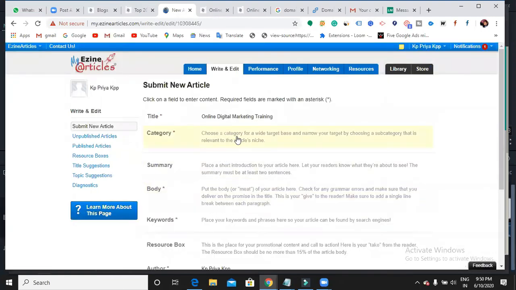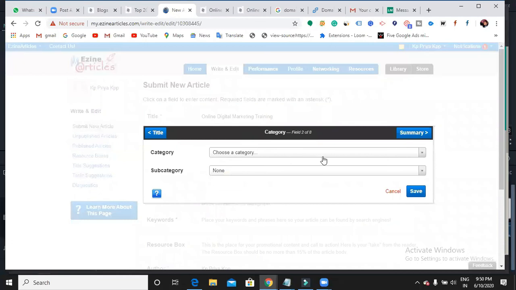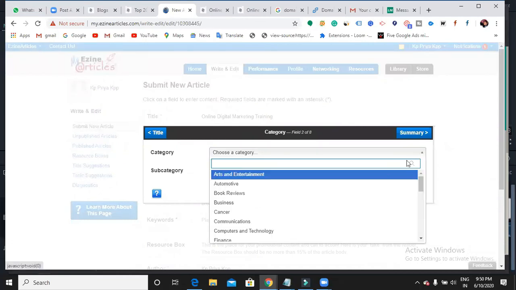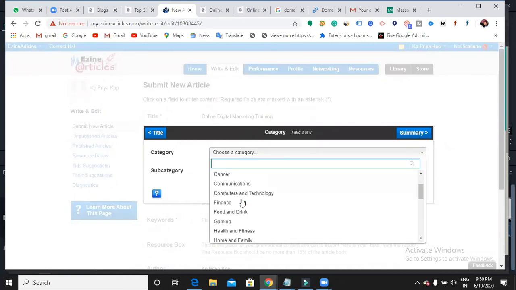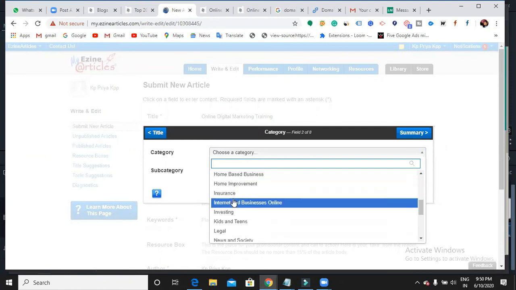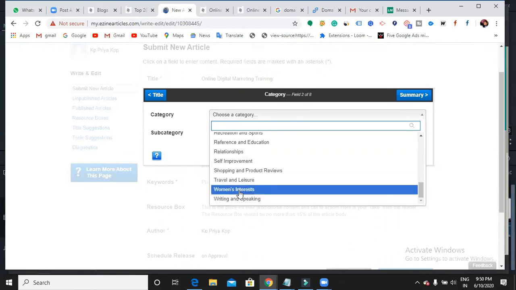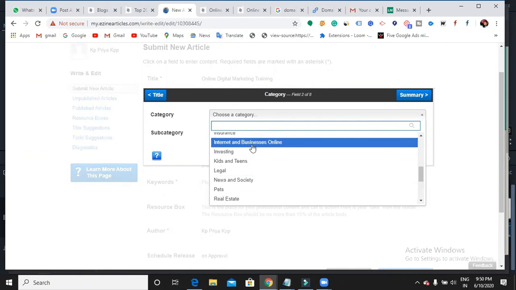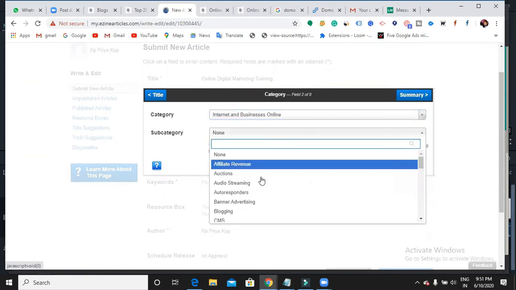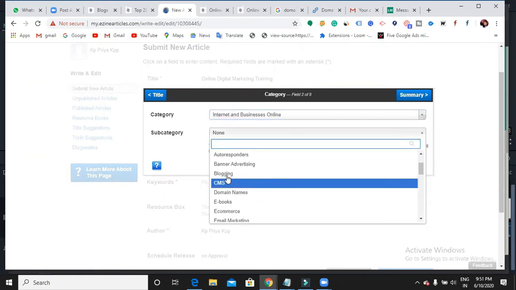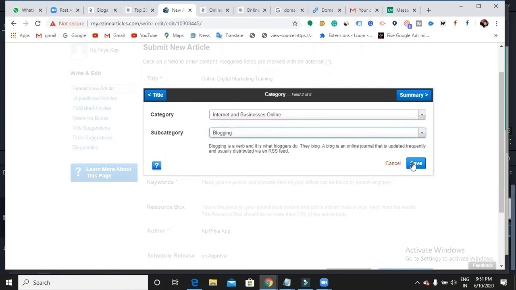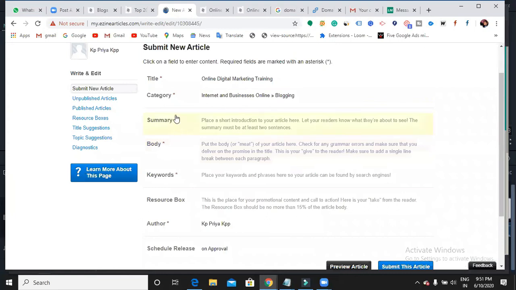So title done, category. You have to choose a category under which your blog or article comes. Health, insurance, investing, relationships, shopping and product reviews, writing and speaking. Okay, internet and business online, subcategory, revenue, banners, blogging. It's fine. Save it. So done with the category and title.